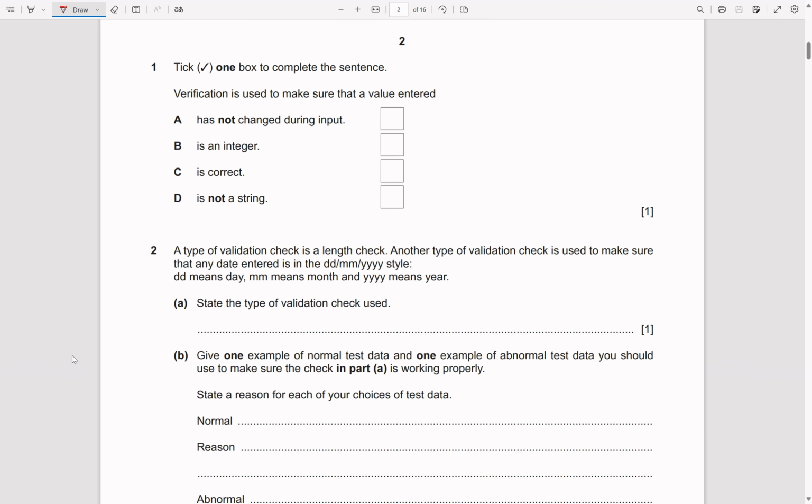Verification is used to make sure that a value entered has not changed during input. So I think this one seems correct because you can think of, for example, a double entry check. Alright, so I'm going to mark this as maybe, because let's read the others, maybe they're better.